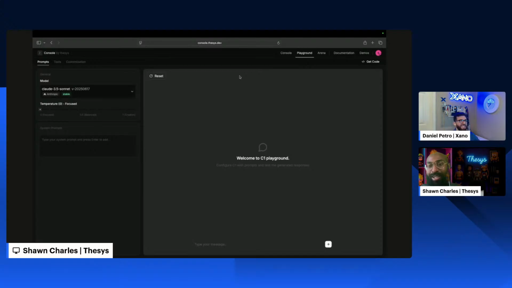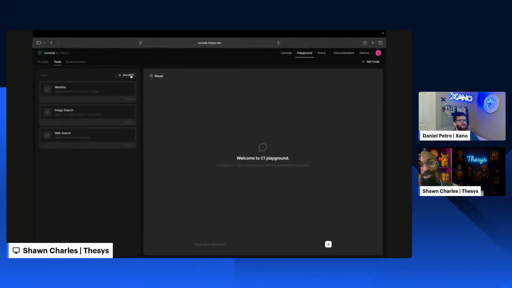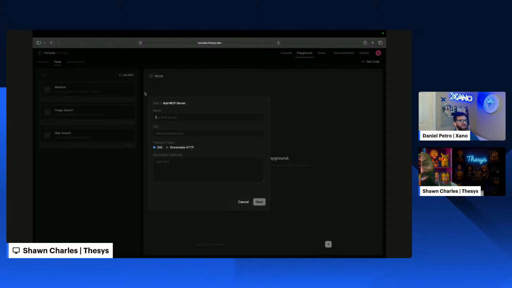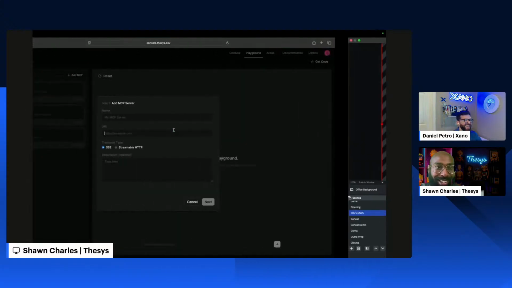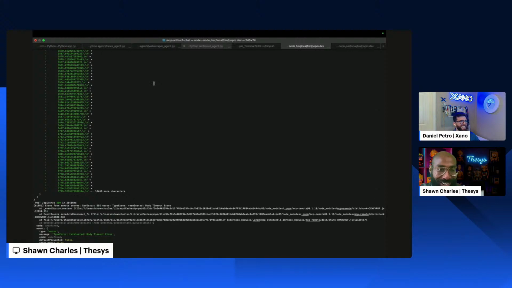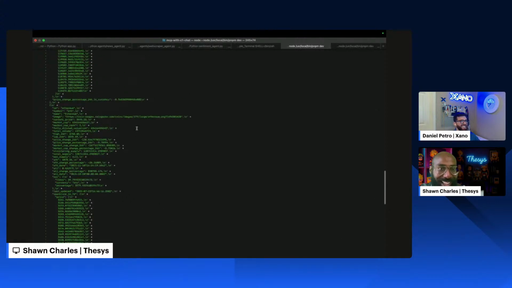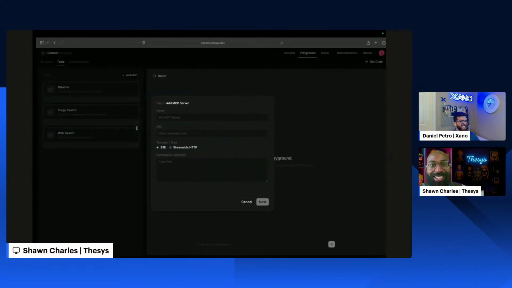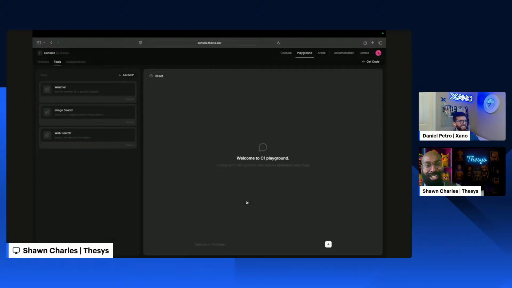Once you've signed up, there's an actual playground you could be playing with to get those tool calls. For instance, if you could still see my screen, add MCP server, I could literally paste in the link to the MCP server. If you paste in that link, it'll be able to add that tool call right here.